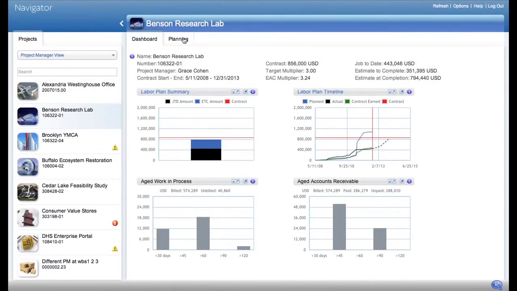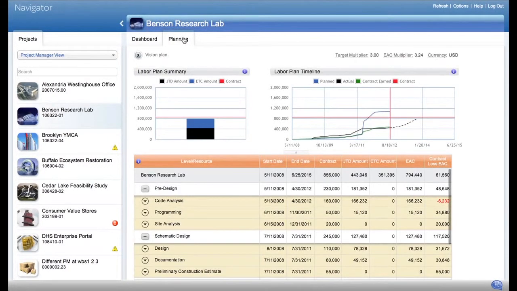The Planning tab in Navigator is where you will go to build, review, and maintain your project plans. This tab contains the same labor plan summary and labor plan timeline charts that are shown on the dashboard and also contains the primary project plan worksheet. These components of the Planning tab will reflect the information for the selected project.